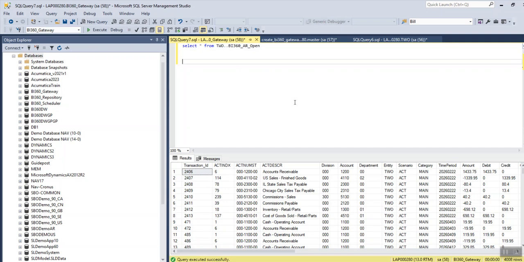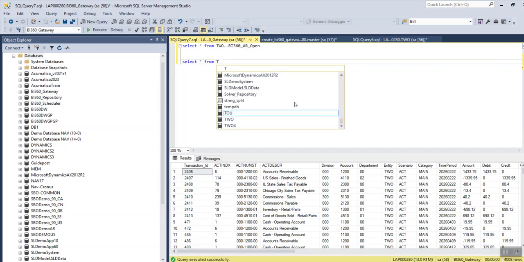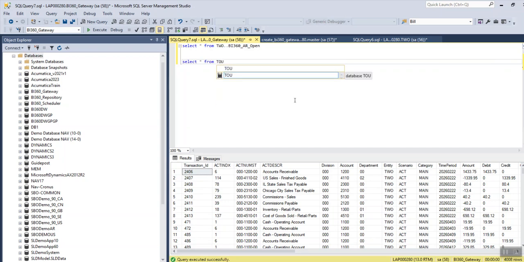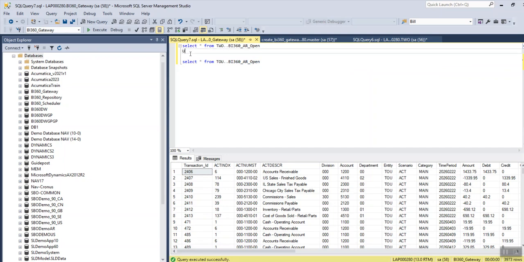So I can do the other one too. TOU, and BI360 AR open. And this looks at my other databases. And then you can just keep on copying this. So I'm going to combine these together with a union statement.